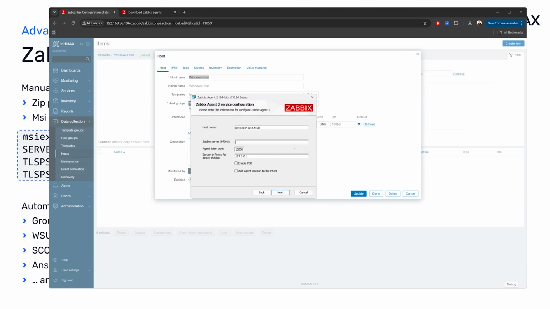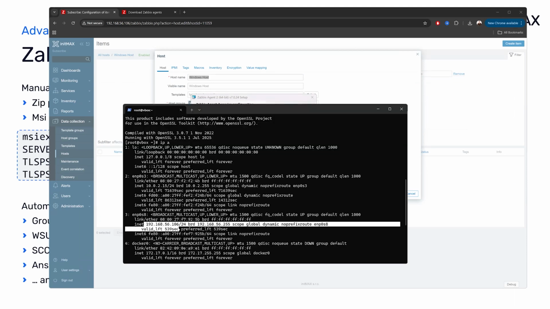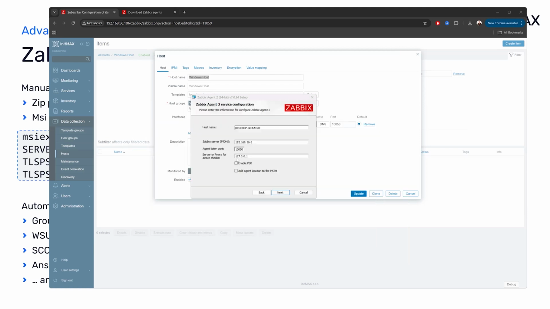Zabbix server IP or DNS. As I said, it's 192.168.56.6 for my Zabbix server. We saw it here. There we go. And server or proxy for active checks is always going to be basically the same. Port 10050, the default port of the Zabbix agent. Enable PSK, I don't want to have encryption.